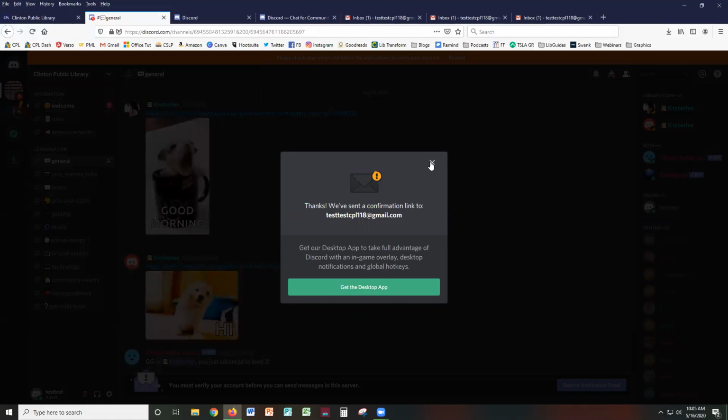You can save your password. I'm on my work computer, so it's not a public computer. If you're on a public computer, definitely don't save that. Now, I can get the desktop app right now. I'm not going to. May do that a little bit later.